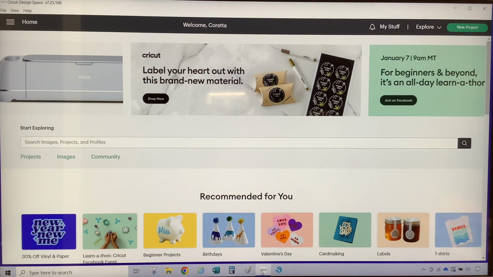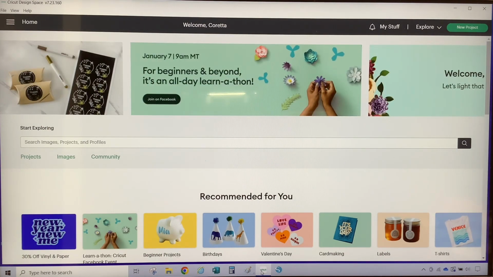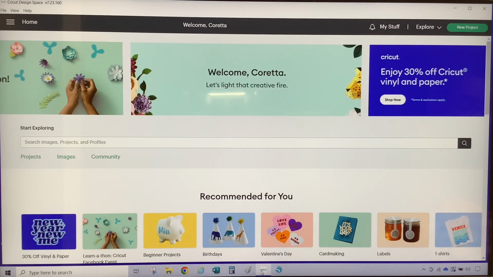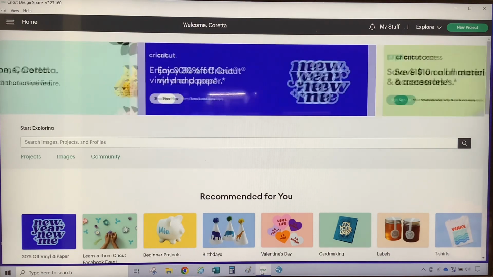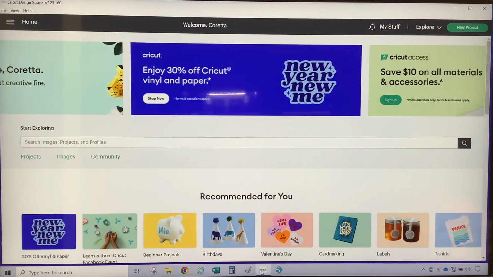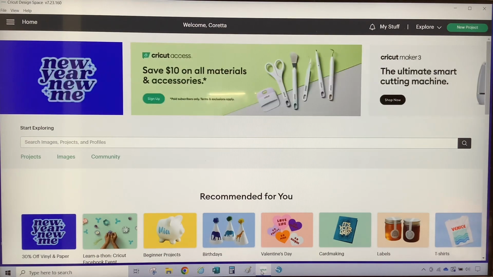Okay, so after you have downloaded the app, set up your account, and registered your machine, you are ready to create your first project. But before you do that, let's review what Cricut Design Space is. So here we are on the Cricut Design Space homepage. This is the page that will open when you open the Cricut Design Space app. It should be noted that Cricut Design Space is free to use.